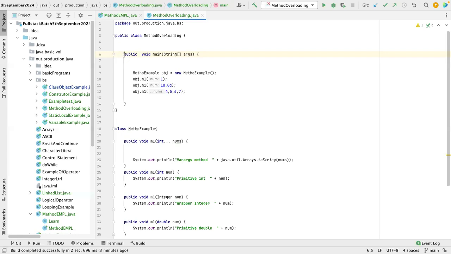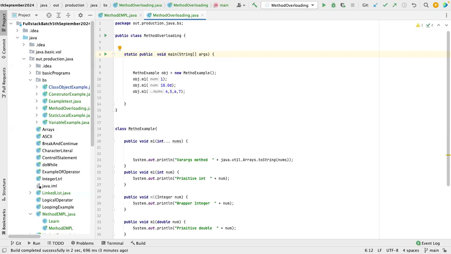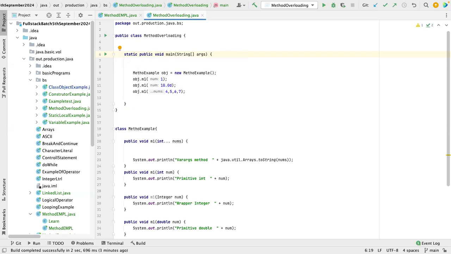Then public. Sorry, I will go on mute. Okay. So this is static public void main. Initially we used to write public static void main. Can we write static public void main for the main method?